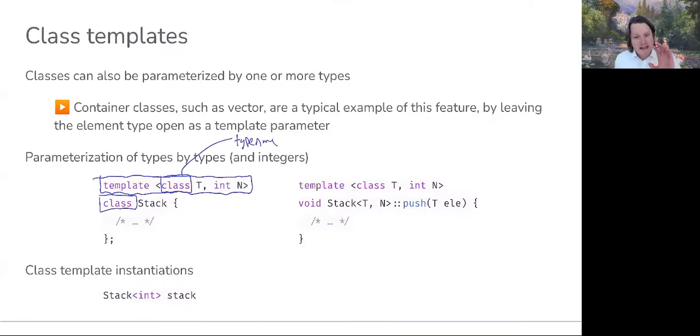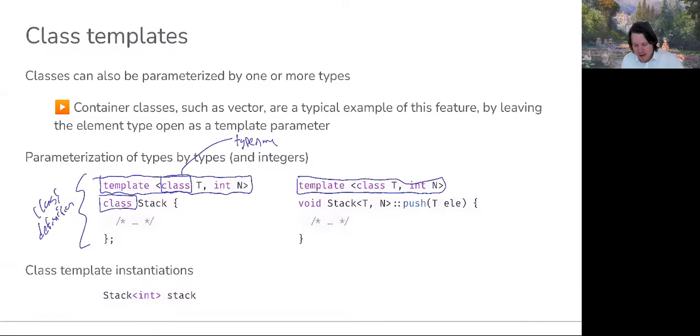Notice here that this is the class definition. So we have a class template. Notice that for our member function definitions, and assuming that push is a member of our stack, we also need to declare our members as function templates. And we'll get into a more concrete example here in a second.